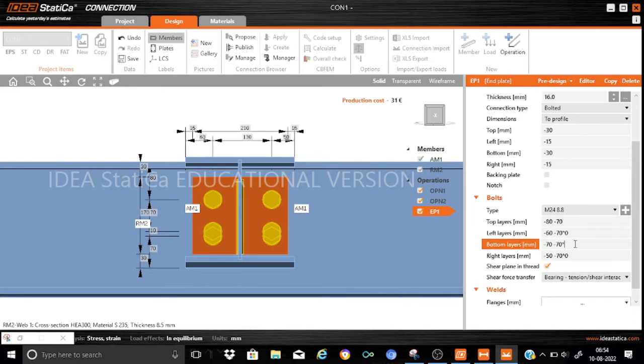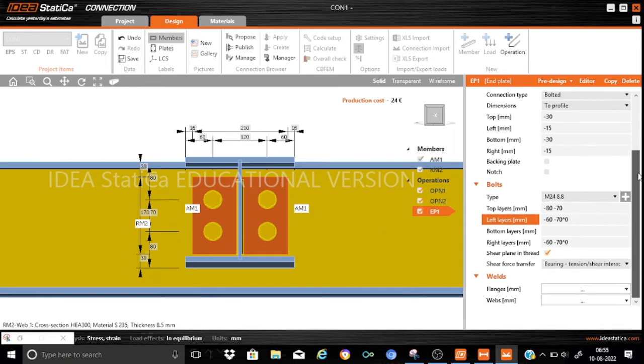The bottom is not relevant because the bolt row I have already represented through the top layers. And for the right, we can keep it as minus 60 here, minus 60 here. Yes, you can see we have got only 4 bolts that are properly positioned here. It's an HEA 240 member.